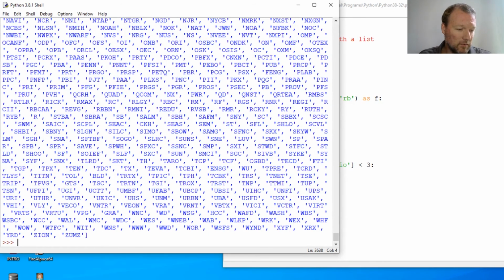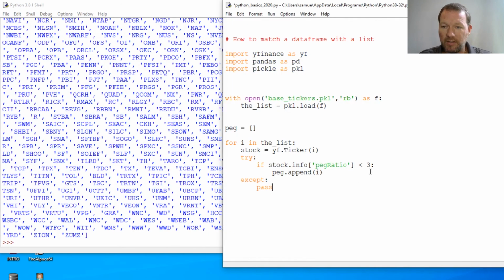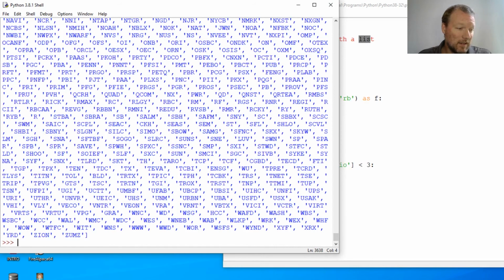So we need to look at how in the world to match that list to the data frame to get a data frame only containing those tickers. It's actually a pretty cool way. And of course, Pandas has taken care of us.